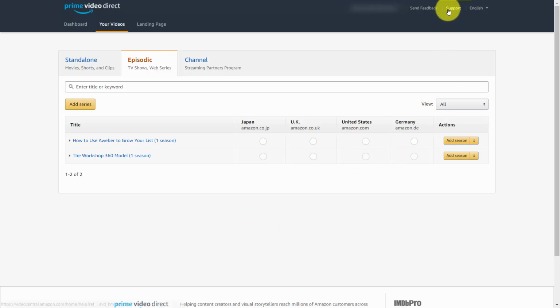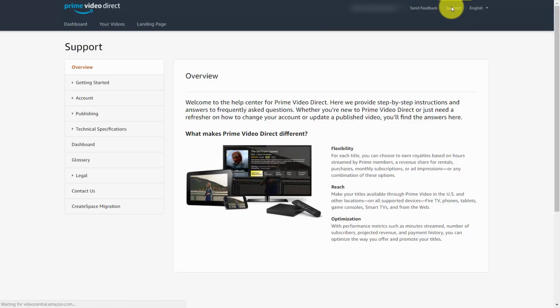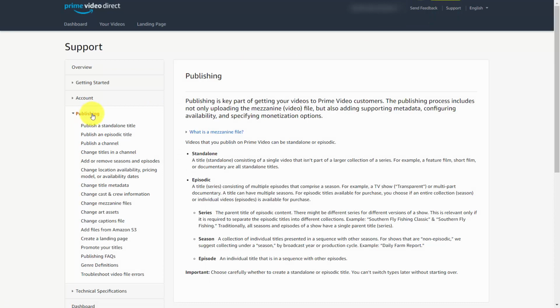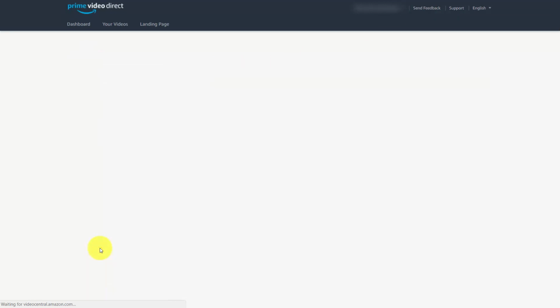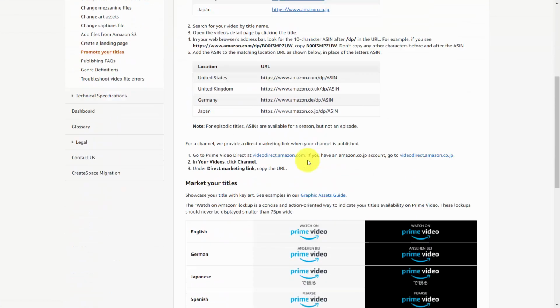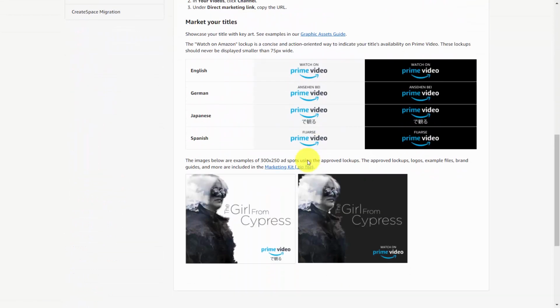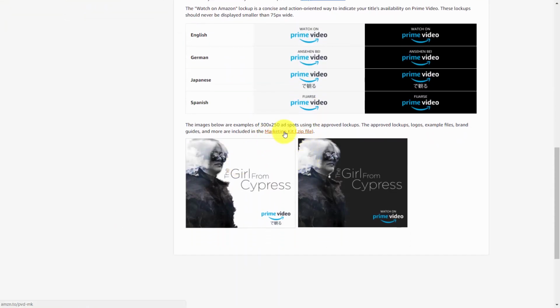And you'll find those materials inside of the support area. You'll then go to the publishing link. You'll then go to promote your titles. When you get to promote your titles, you'll scroll all the way to the bottom. And what you'll do is you'll get this marketing kit.